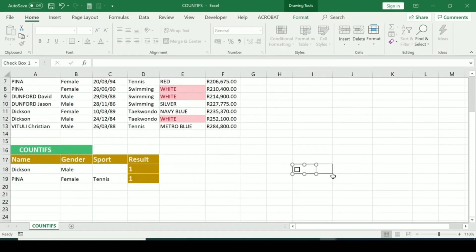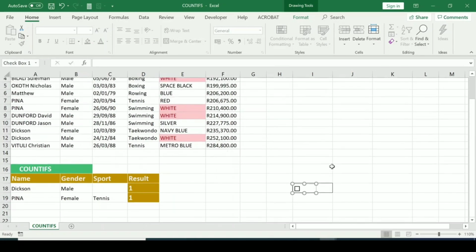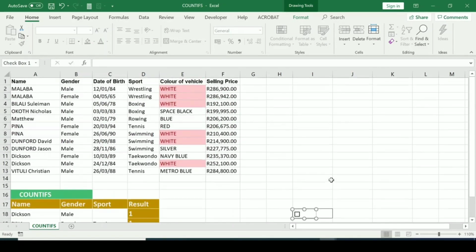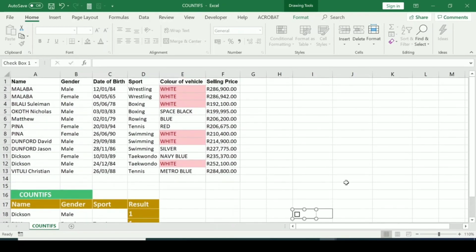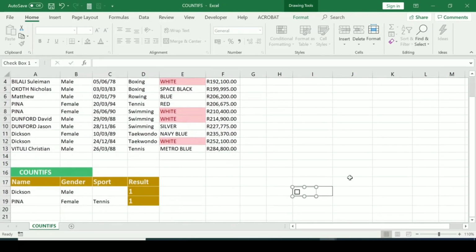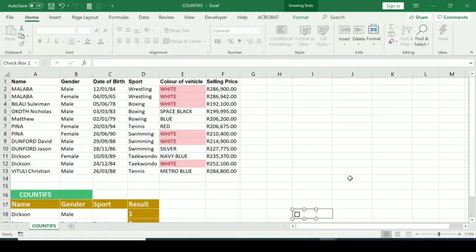If I scroll down, you will see there's an object here. This is a checkbox that I added for this particular illustration. If you don't know how to add a checkbox in your Excel, please click on the link that appears and learn how to insert a checkbox in Excel.